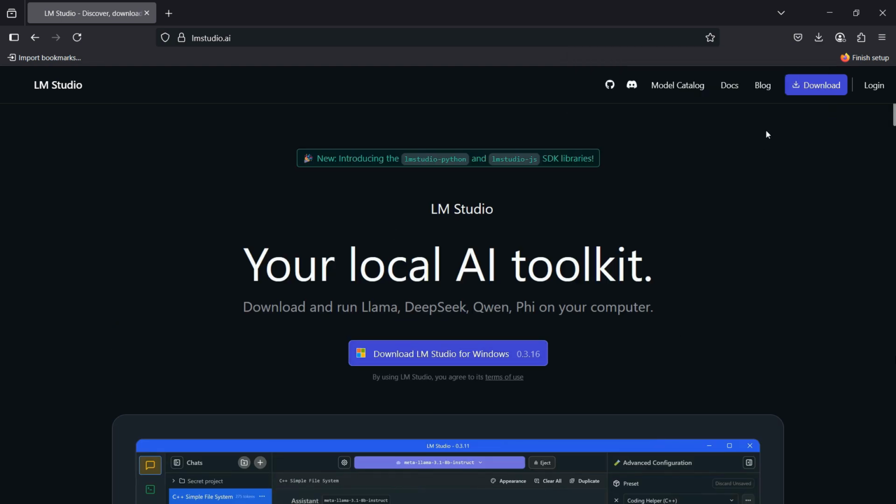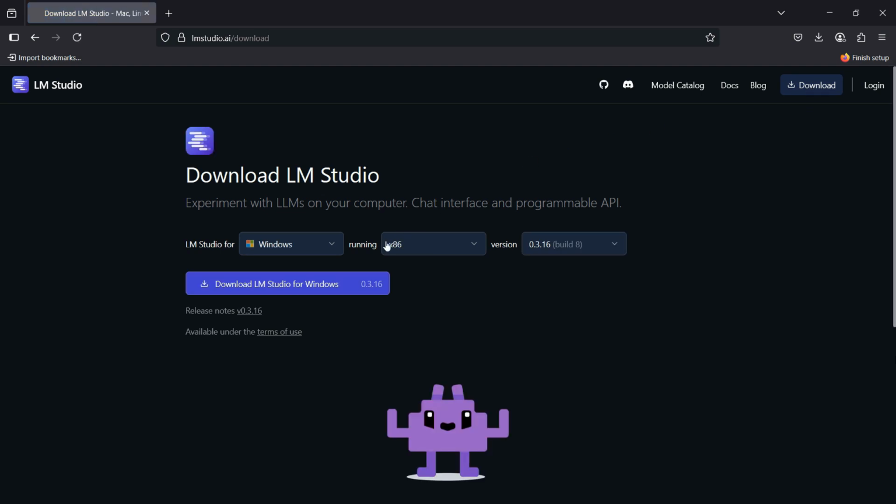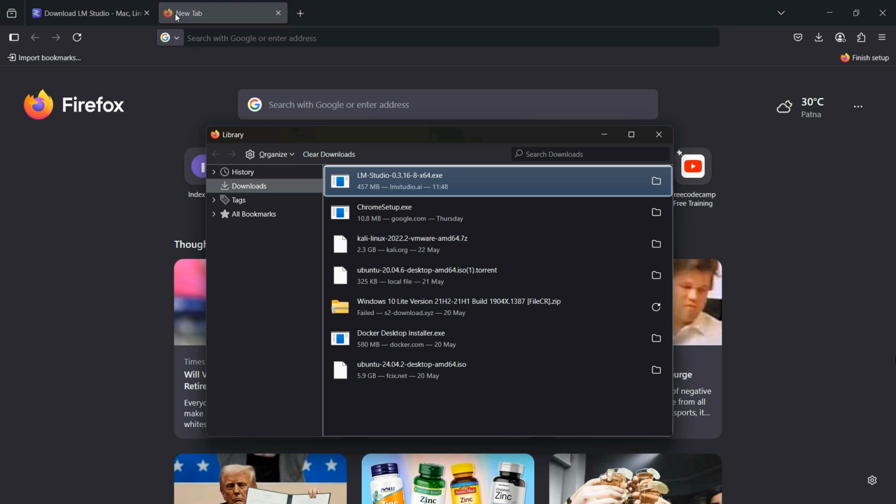Here you can see options for different operating systems. So we have LM Studio for Windows, Mac OS, and Linux. You can also select the architecture, like x86 or ARM if available for your OS, and even older versions if needed. For this demo, we're sticking with the Windows x64 version we already started downloading.